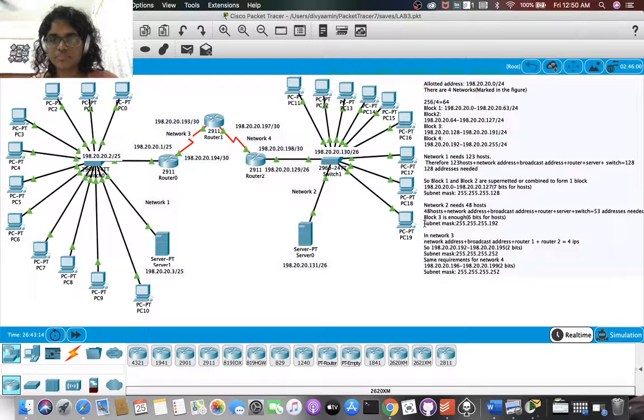So we will basically take just 2 bits from the last octet for our network, and the subnet mask will now be 255.255.255.192. And now in network 3 we just got these 2 routers, so we will just have a network address, broadcast address plus these 2 routers, which is 4 IPs.